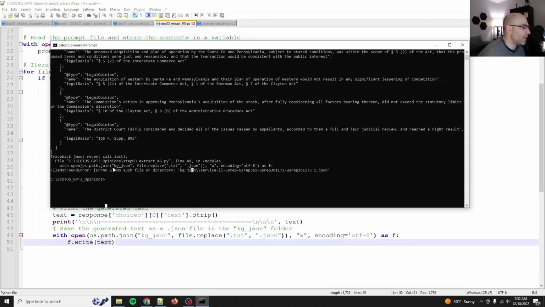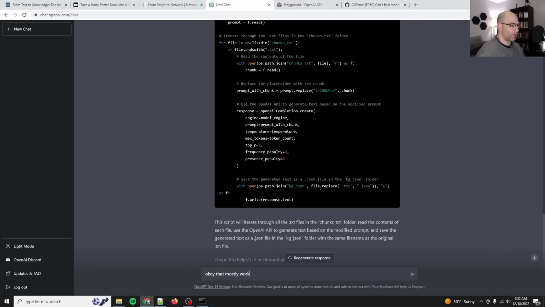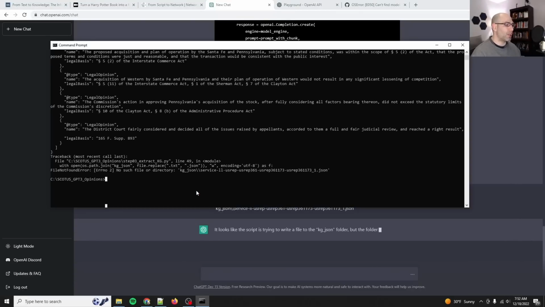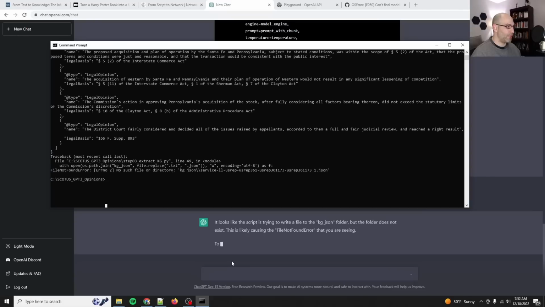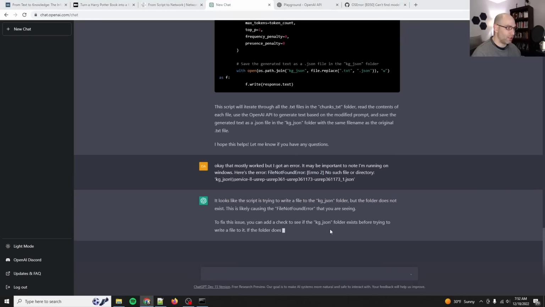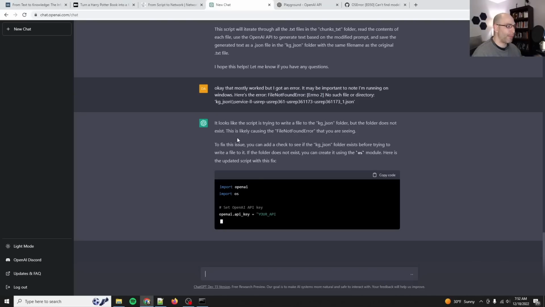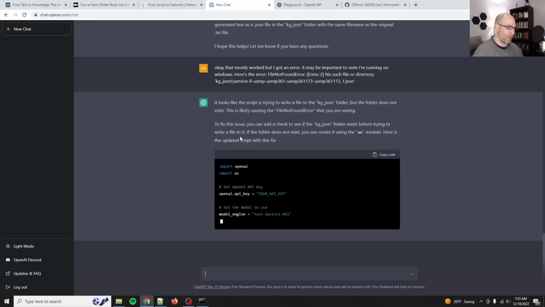Okay, so then we got to open kgjson replace.txt with blah. Okay. So let me tell it this. Okay, that mostly worked, but I got an error. It may be important to note I'm running on Windows. Here's the error. Okay, so it's going to be fixing this. So anyways, there's just a couple things that it didn't like. Wait, is it that simple that what didn't exist? Oh, it didn't create it. Okay. Because the previous script, it checked and then made sure it existed.